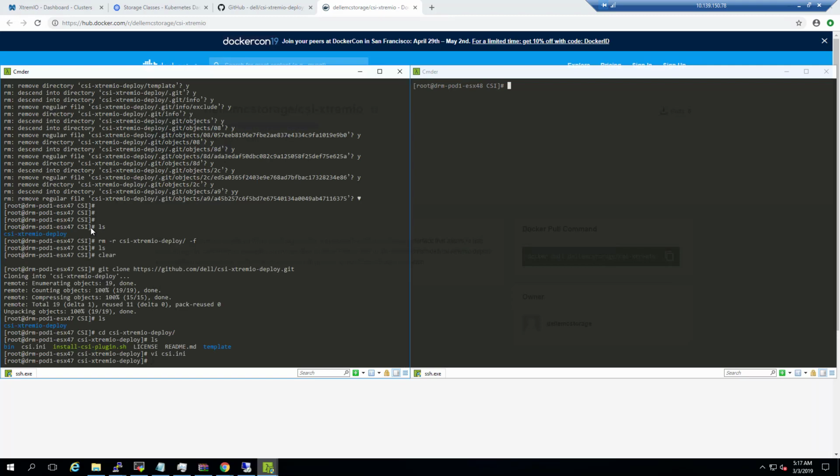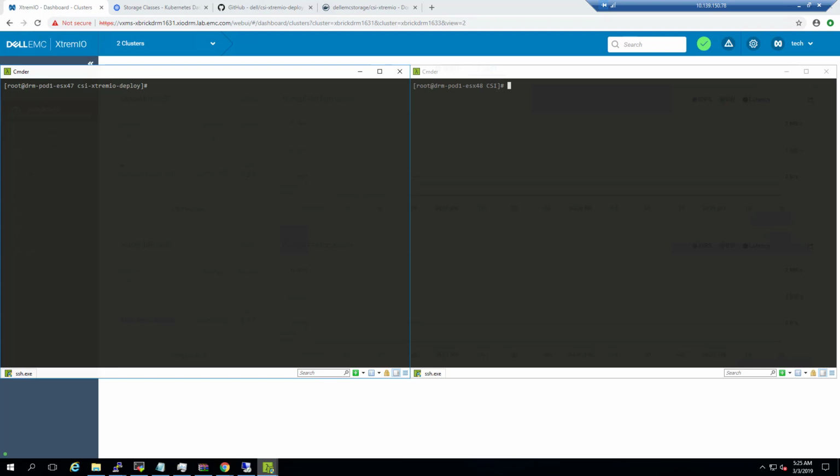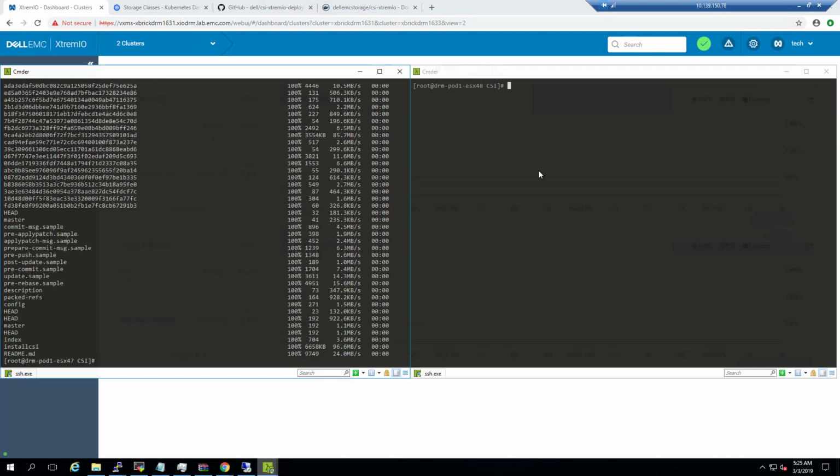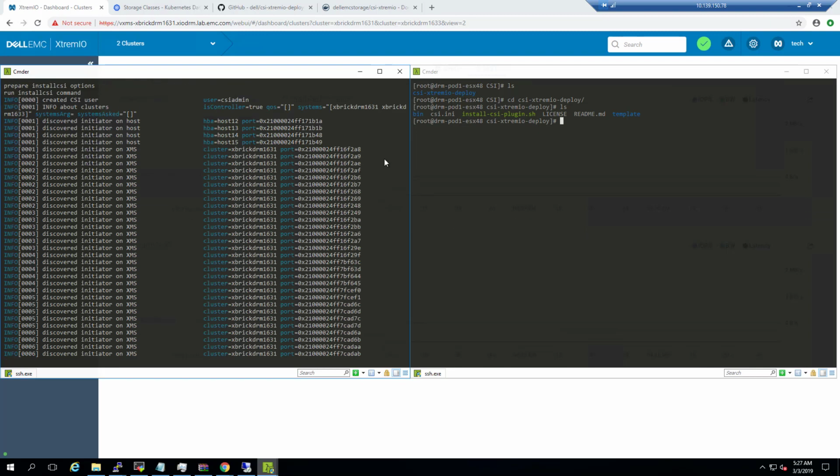At this point, we're ready to start the installation. I'm copying the folder with the edited CSI.ini file to my Kubernetes node. In case you have more than one node, you have to copy it to all nodes in the cluster. Install -c, install the plugin with a controller mode.